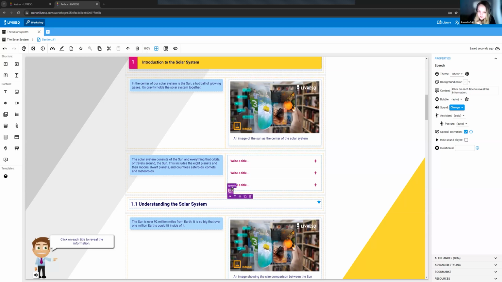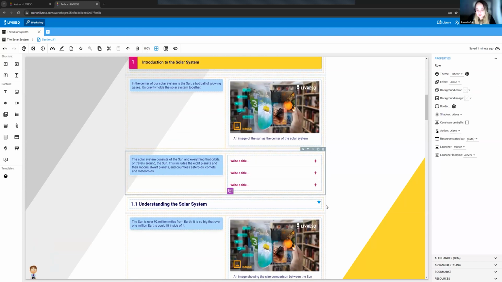So adding it simultaneously to an interactive resource requires us to tick special activation so that it acts as a way to explain to the student what to do, and it allows the student to move on if they finish interacting with that piece of content, essentially. So just to give you an idea, again, I'll select 2 rows using control, and then I can preview just these 2 rows using this button up here.